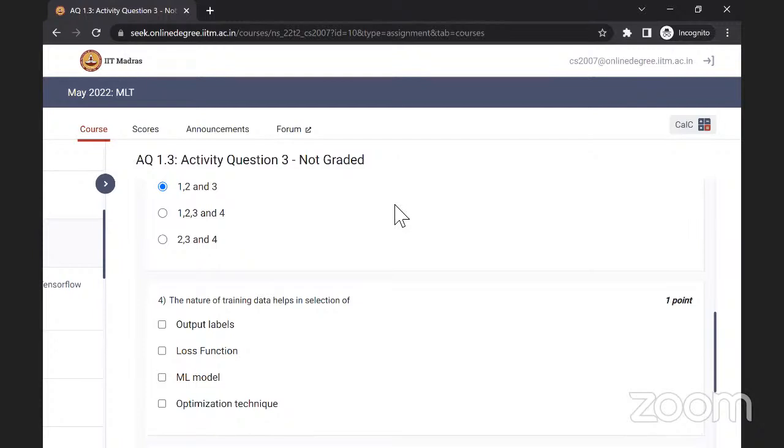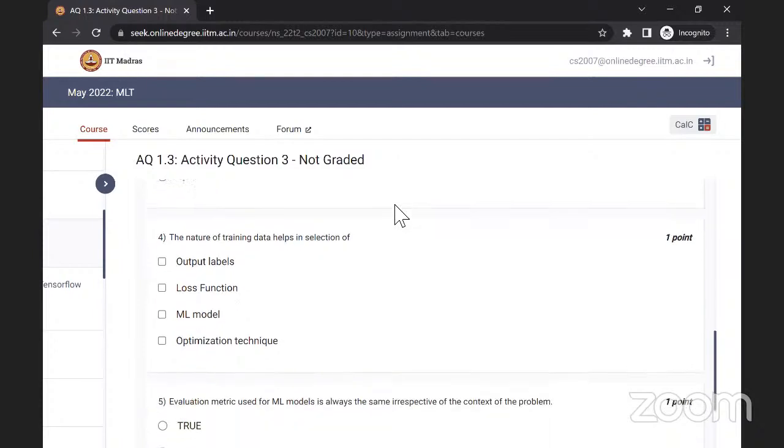Question number 4. The nature of training data helps in selection of output labels, loss function, machine learning model, optimization technique. Loss function, ML model, and optimization technique. Loss function. Okay, let's go one by one. The nature of training data helps in selection of output label. No, they are supposed to be independent. There's no dependence of output label on training data.